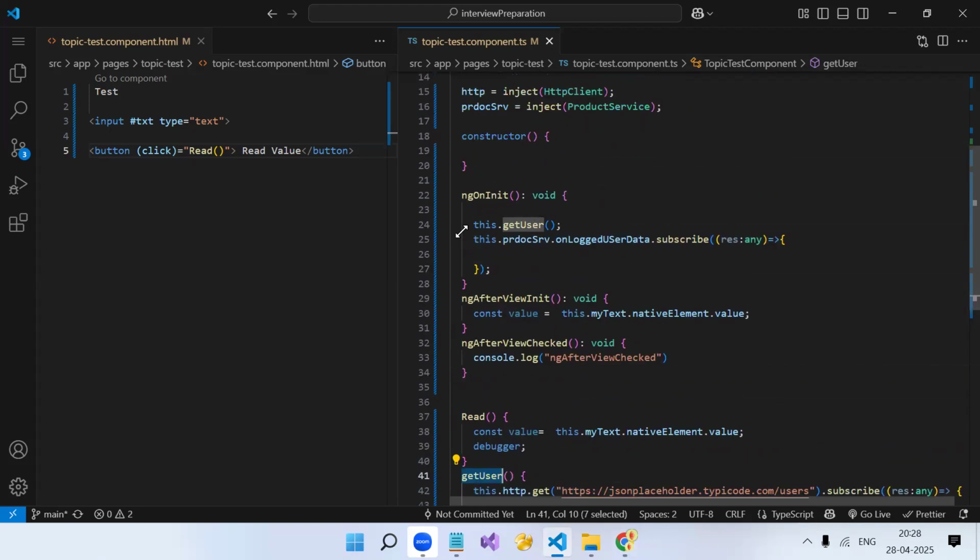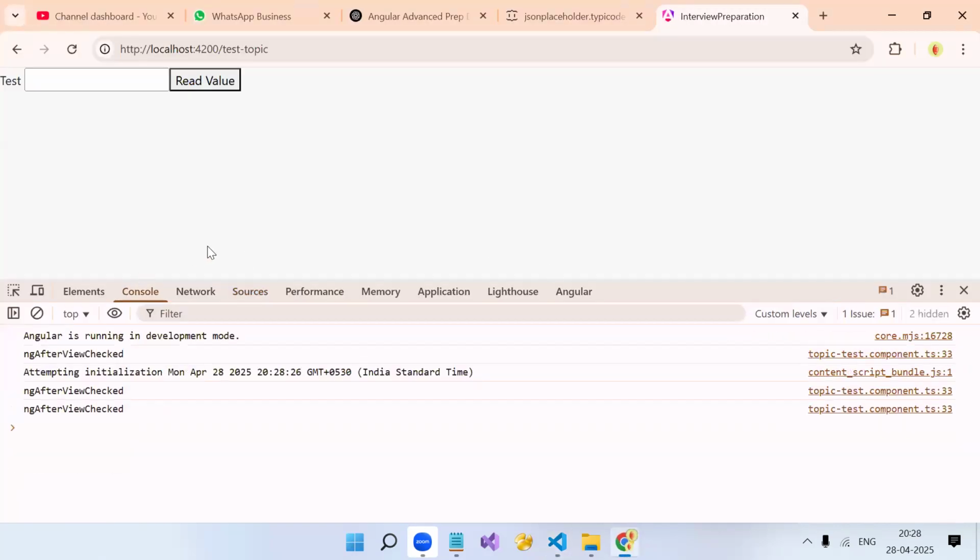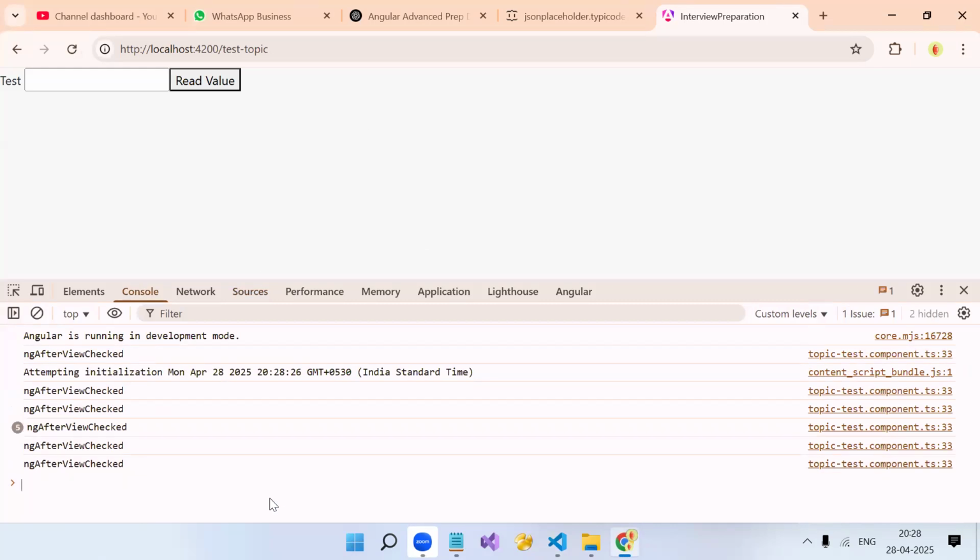Get user over here. And this is over here. Why is it going continuous? Let me just uncomment this. Why is it executing continuously? Nothing is happening in the browser.